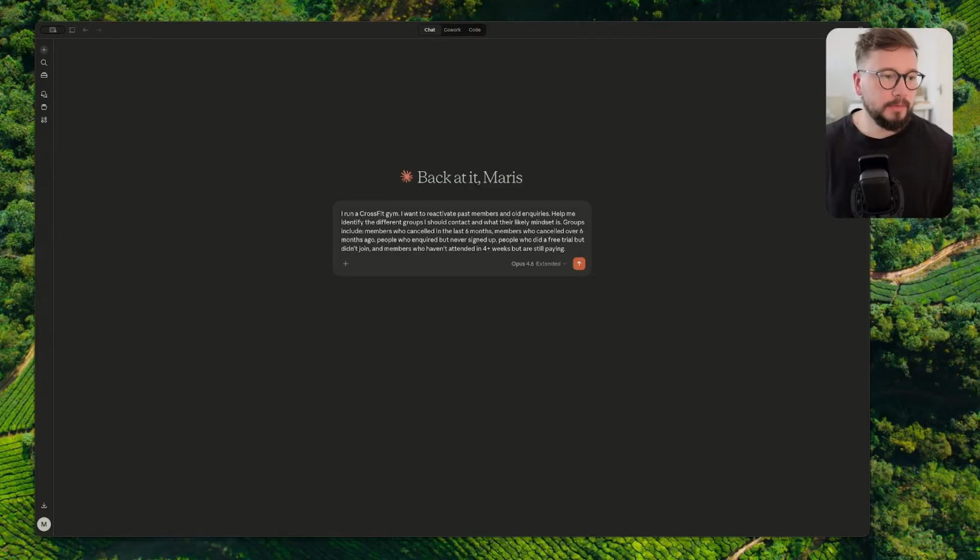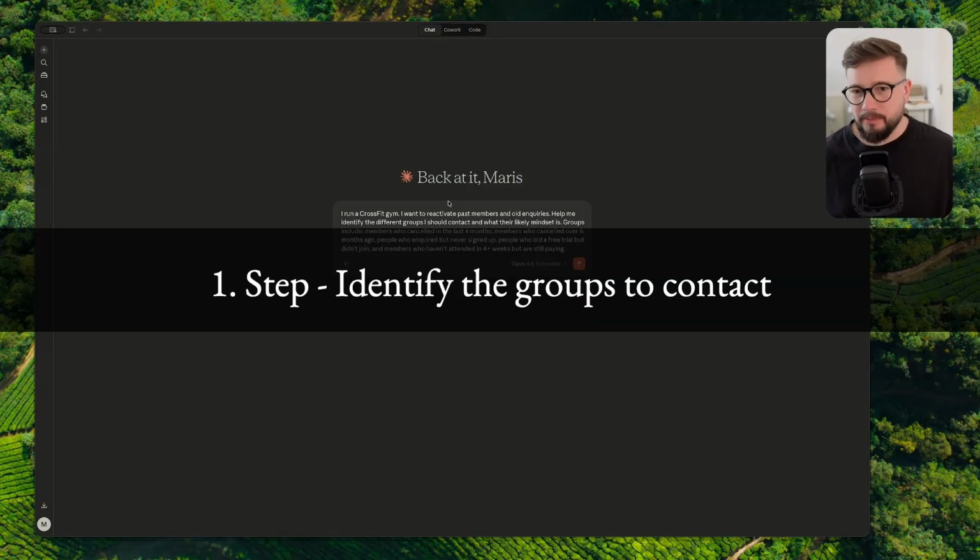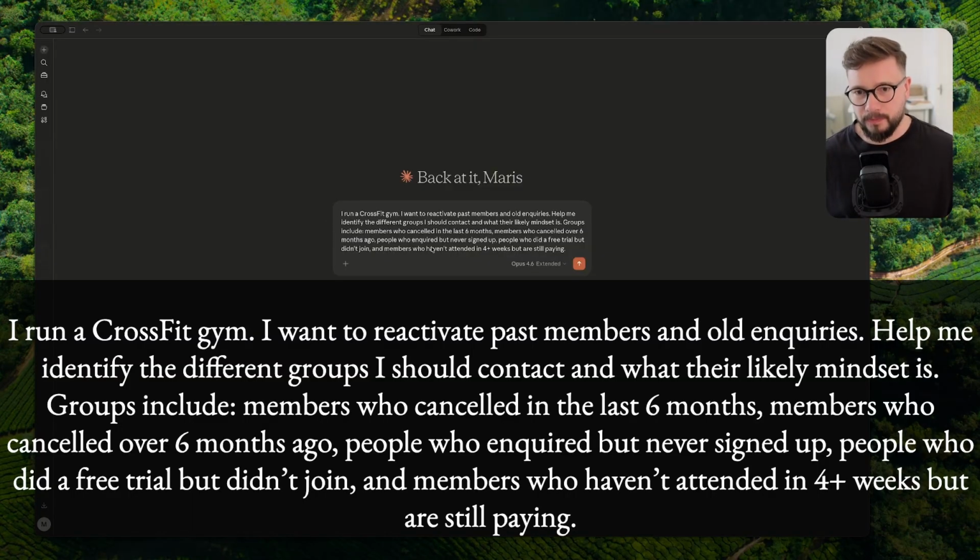So the solution is, I will show you on the screen. The first step is to identify groups to contact. If you look at the screen, I have a message: I run a CrossFit gym. I want to reactivate past members and old enquiries. Help me identify the different groups I should contact and what their likely mindset is. Groups include members who cancelled in the last 6 months, members who cancelled over 6 months ago, people who inquired but never signed up, people who did a free trial but didn't join, and members who haven't attended in 4+ weeks but are still paying.